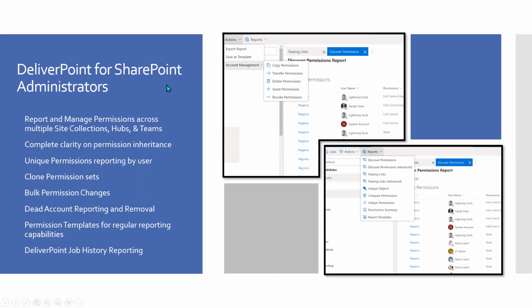So here we're going to take a look at DeliverPoint for SharePoint administrators. So the sort of thing you might want to do as an administrator.